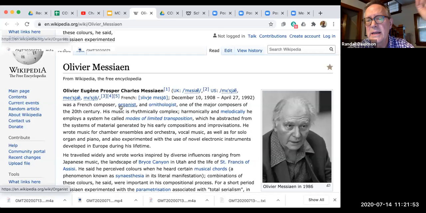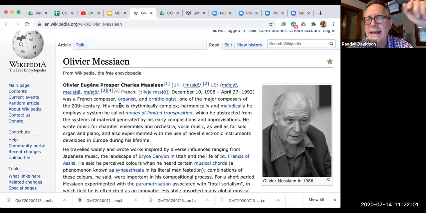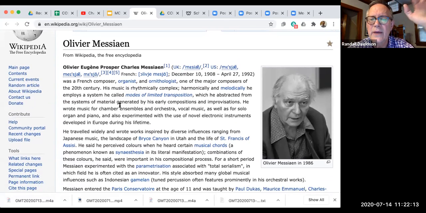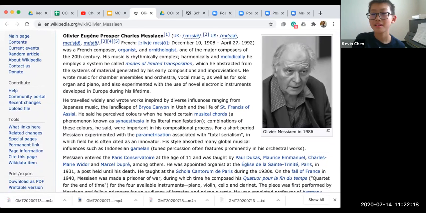Here's a short biography about him. It's in Wikipedia, but it's a fairly good review, a very good biography. This Messiaen picture here is 1986. I worked with him in 1979. It was the spring of 1980 that I got to know him. So shortly after I saw him, he passed away. You actually met him? Yeah, I worked with him.